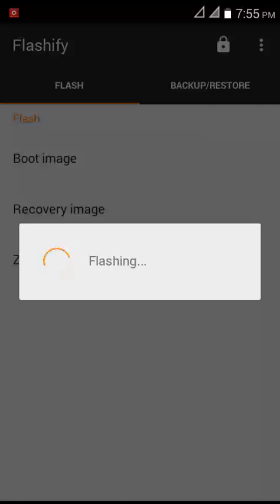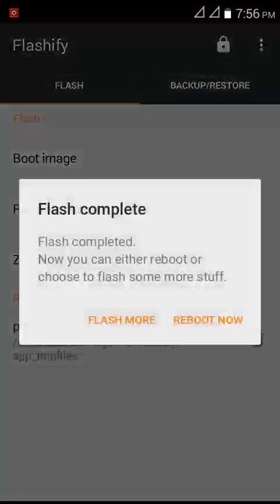Now it's flashing the file. You can just hold on. It may take some time. Okay, once you see flash completed, now you can either reboot or you can flash more stuff.